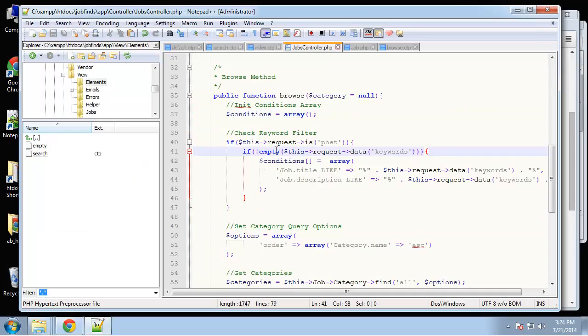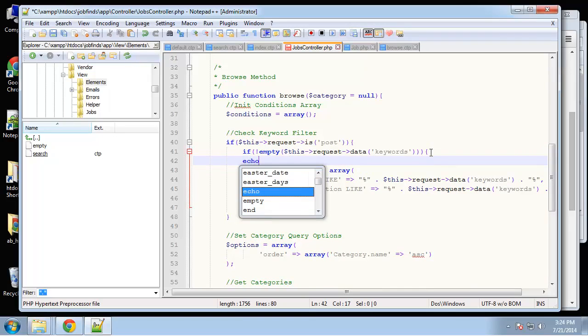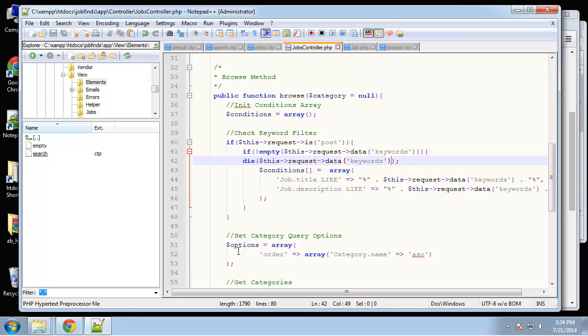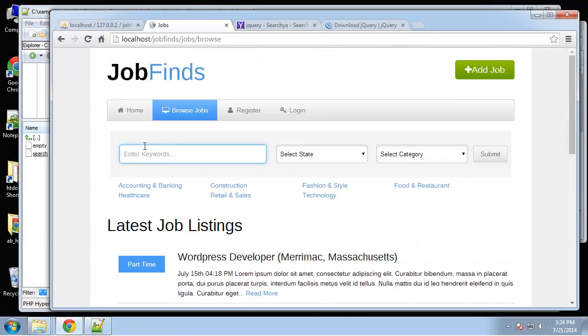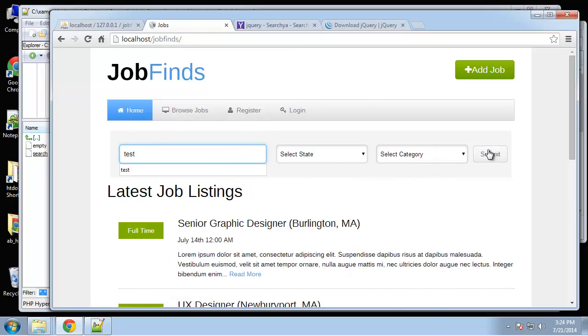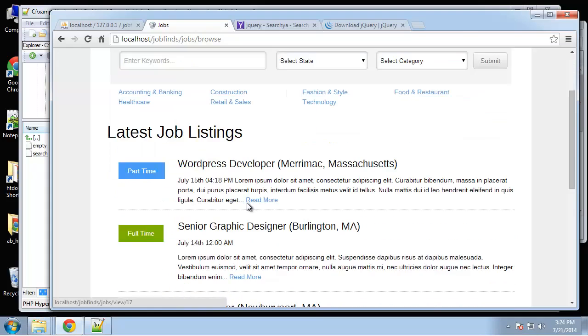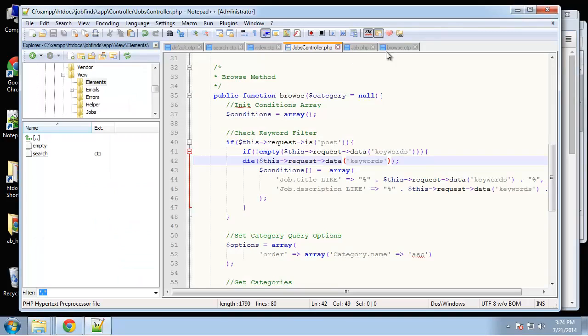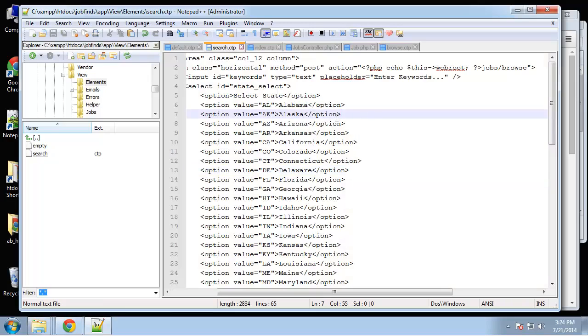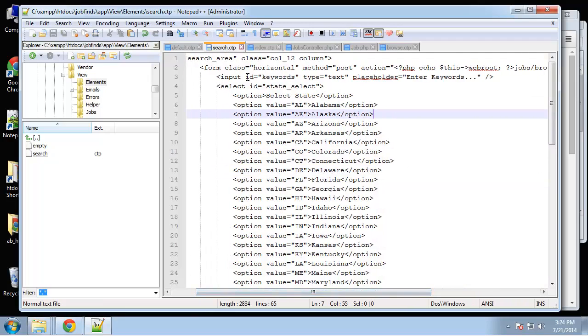Let me just make sure that this is actually coming in. Actually, I'll just say die. Let's try that. Test. Test. So it's not actually, you know what, let's check the search element input. Oh, okay, we don't have the name attribute here. We don't even need ID. Well, actually, I think we have some styling that needs that.